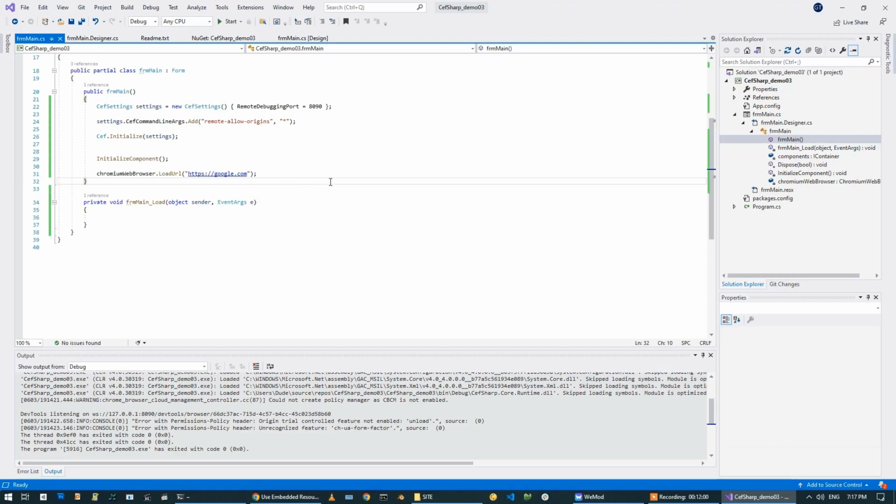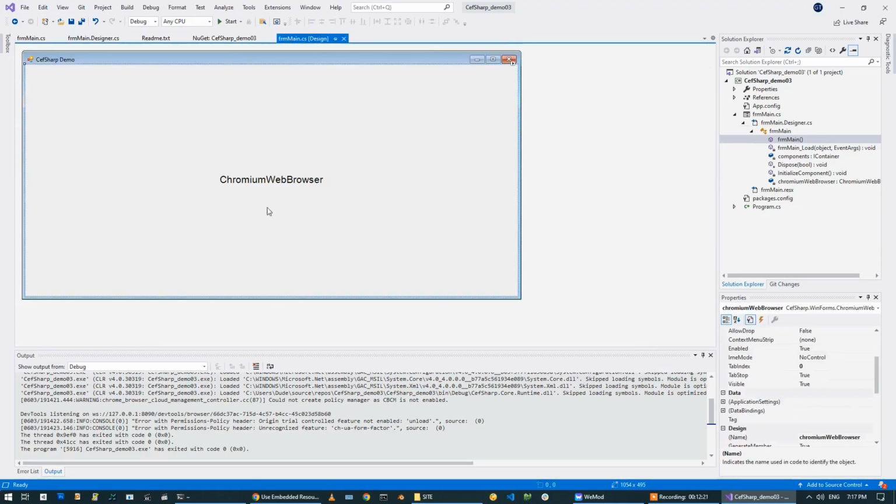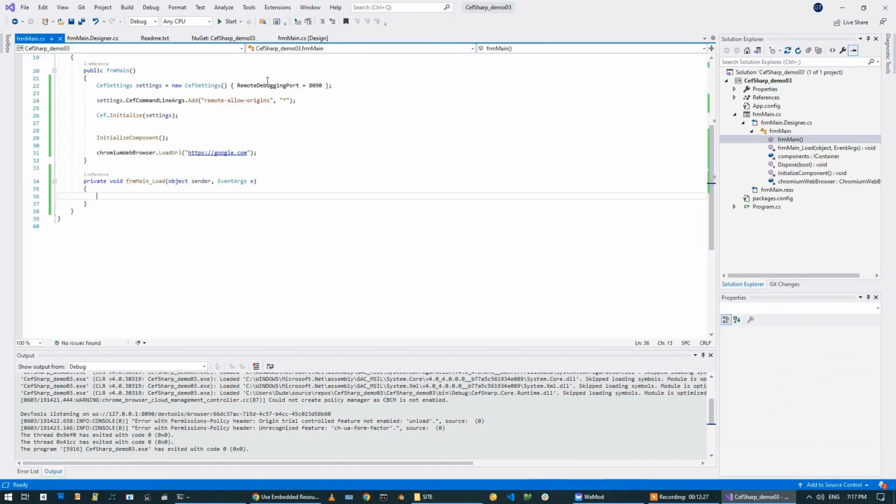And then that will allow us to host a web page kind of like Electron on our Windows form. Well, what if you wanted to control some of those command line arguments that you would normally have on a desktop version? Well, in this case, you call CefCommandLineArgs, and we're saying remote-allow-origins. So we're basically treating this control on our form as a desktop browser, and we're passing in a command line argument right here to tell it to allow remote origins.